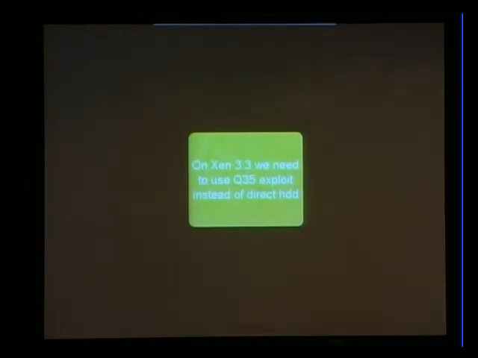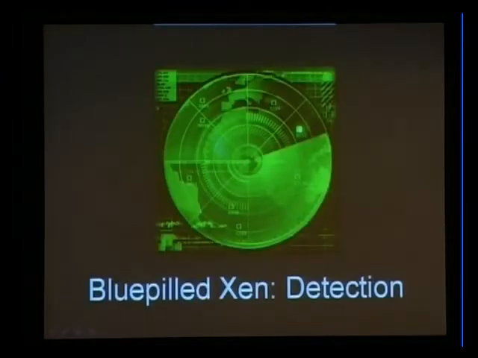If we have Xen 3.3, then we need to use some exploit to bypass its memory protection, which was introduced in 3.3. I mean the VT-d extension. As we demonstrated, the Q35 chipset exploit at Black Hat worked quite well, but it's a different topic for discussion. So how could we detect a Bluepilled Xen?